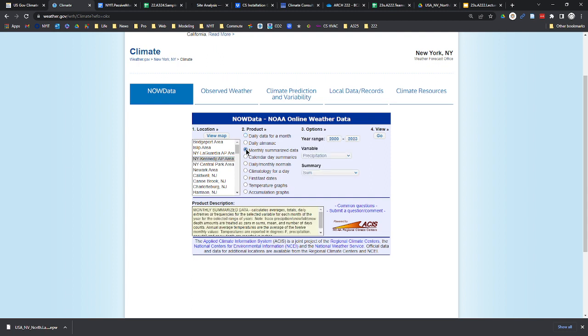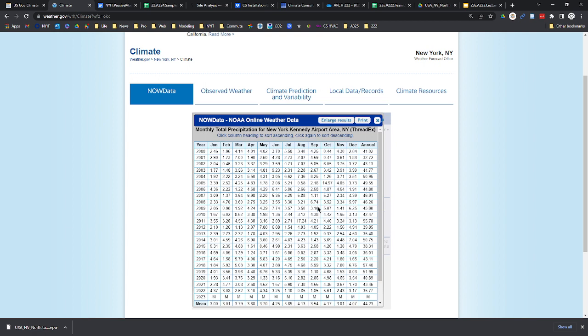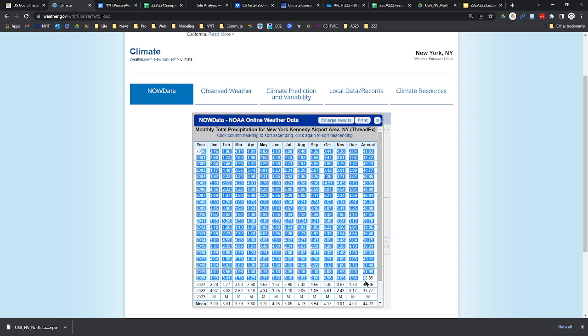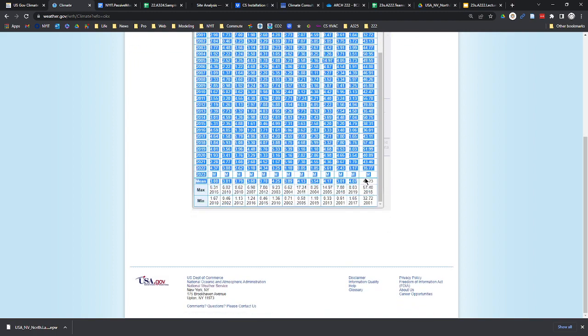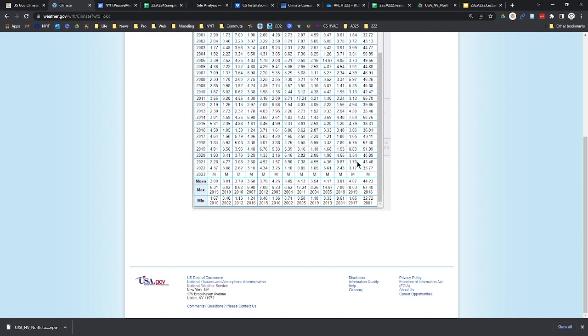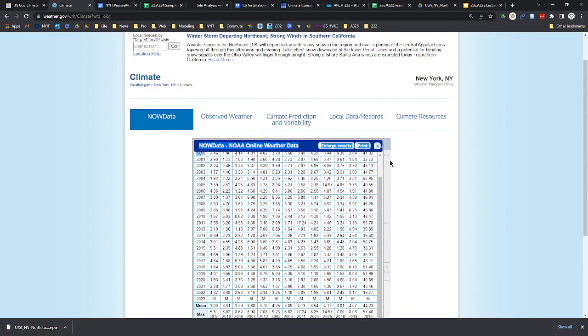So for example here, this would be a good place to get the annual precipitation, which I don't think Climate Studio has, and it's a good thing to have. So if I come to monthly summarized data, precipitation, go, I get this chart. I could copy this into Excel if I wanted all the data, but I'll just come down here to the mean, the average. For whatever set of years this is, the average is about 44 inches. So that's what I could put into that variable.